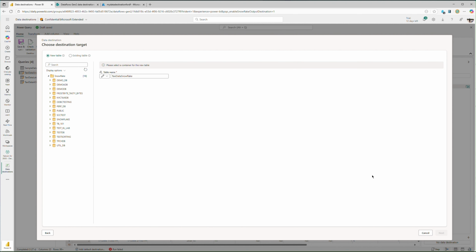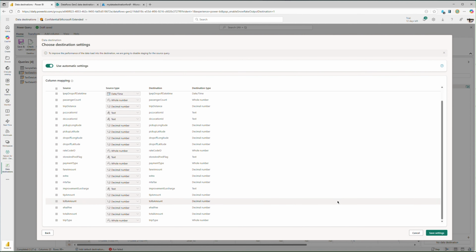Within our Snowflake destination, we can see that we have a couple of databases that we can write to. Just go to the New York Taxi database. This time we just take the table name we already have and hit next, and use the automatic settings for all the data that we want.